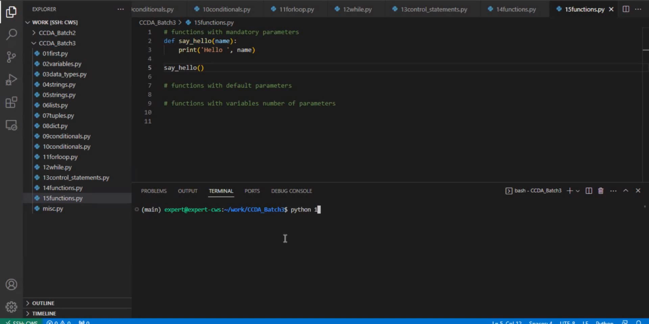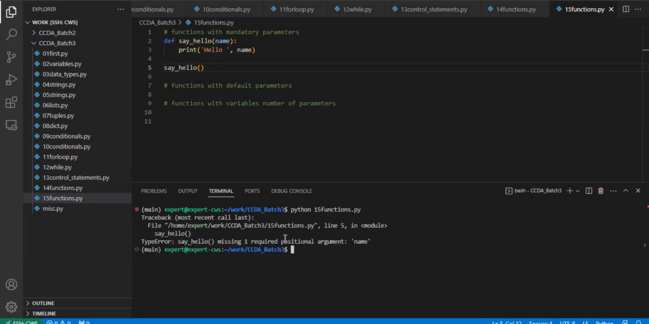And then it says say_hello, the function call is missing one required positional argument called name. So it saw this name, say_hello, went here, and said oh, say_hello has been defined here, but it is expecting some name, some argument to be passed, but we are not passing anything here. Right? So it is throwing an error. So the proper way to call it is to pass some name, some string.